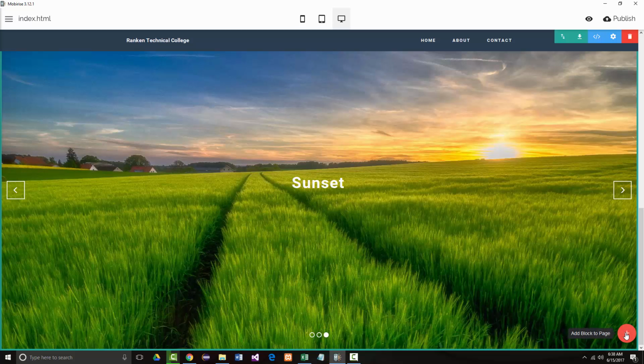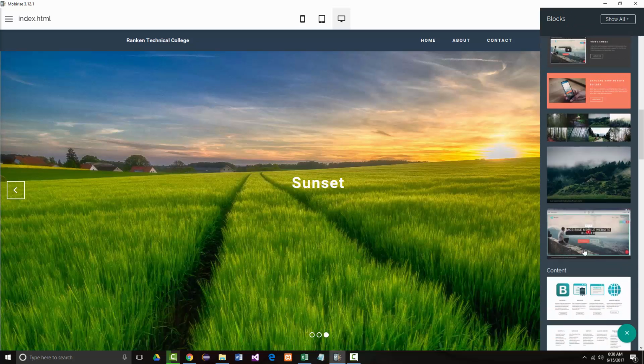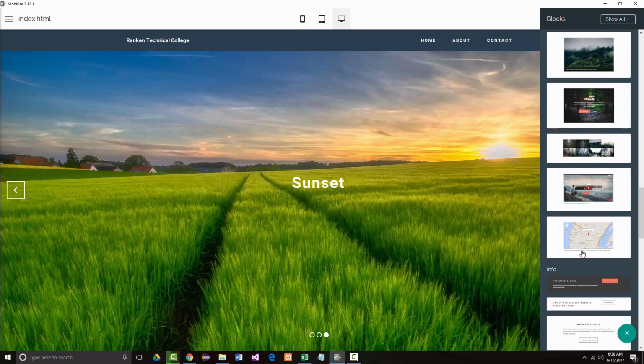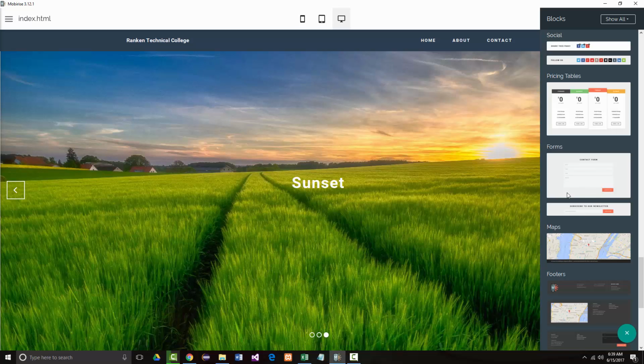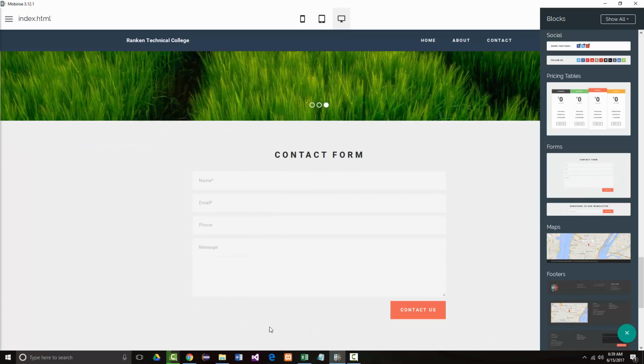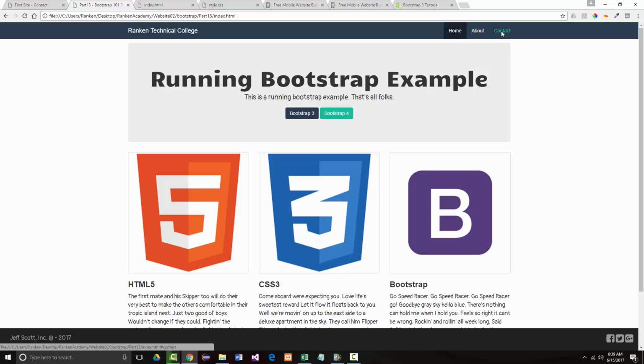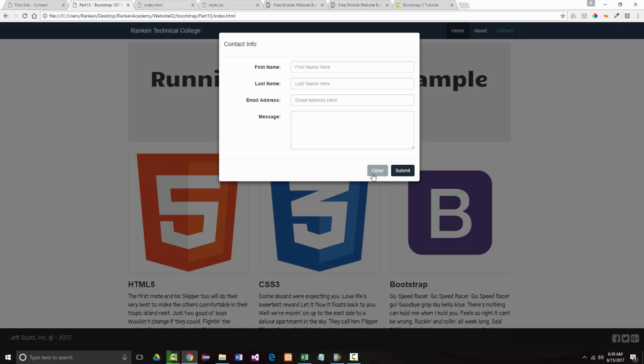So it's time to go in and put in our form. Luckily, they've got a couple of forms that you can include here. I'm going to choose this one, drag it down to the bottom and let go. It says contact form here. And how did ours look? Ours was inline, remember. We had a close button and a submit button, and we had first name, last name, email address, and message.